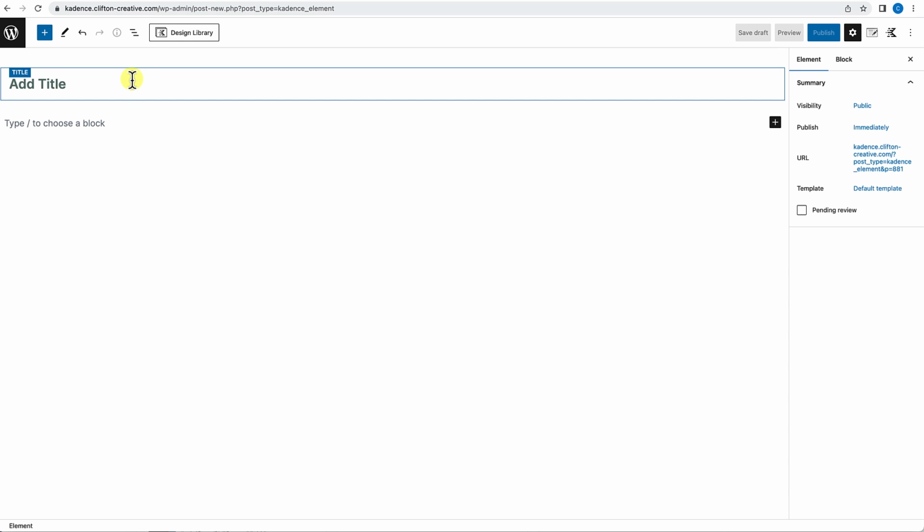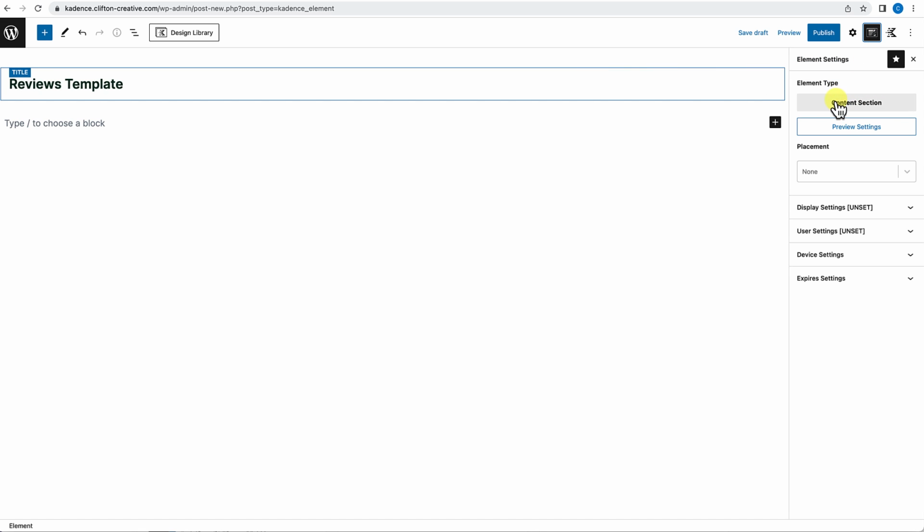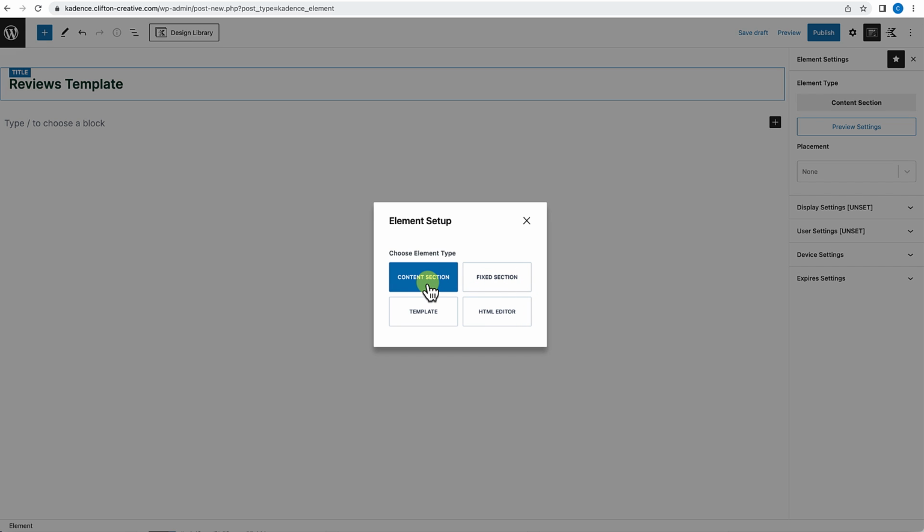Okay, so let's call this one our Reviews Layout Template. No, let's just call it our Reviews Template because it's no longer a layout template. If we go over here to the element settings, we can see that there are different types. There is the content section, an element you would create if you want to insert content into any post type on your WordPress install. There's a fixed section for adding things that are fixed on a page. There's the HTML editor, and then you also have the template. The one we're going to be working with in particular is the template element.